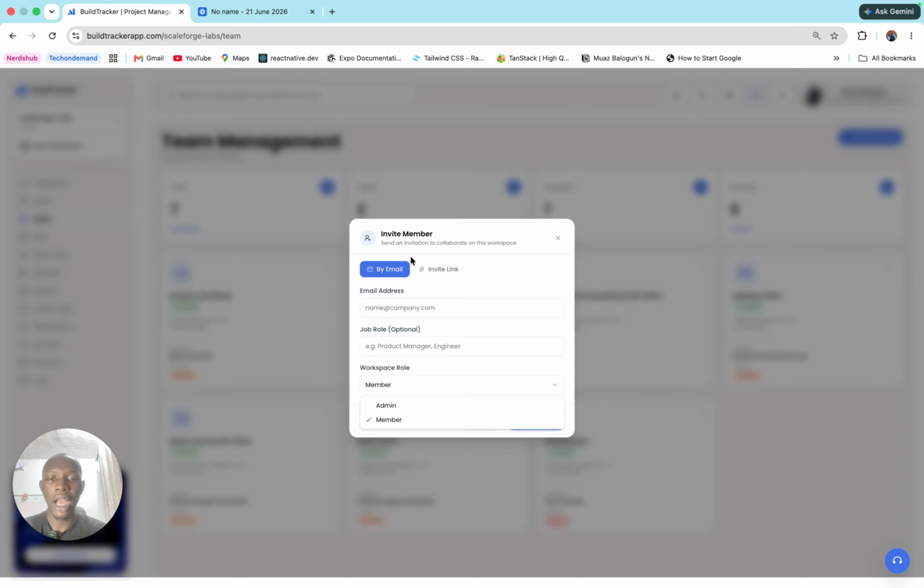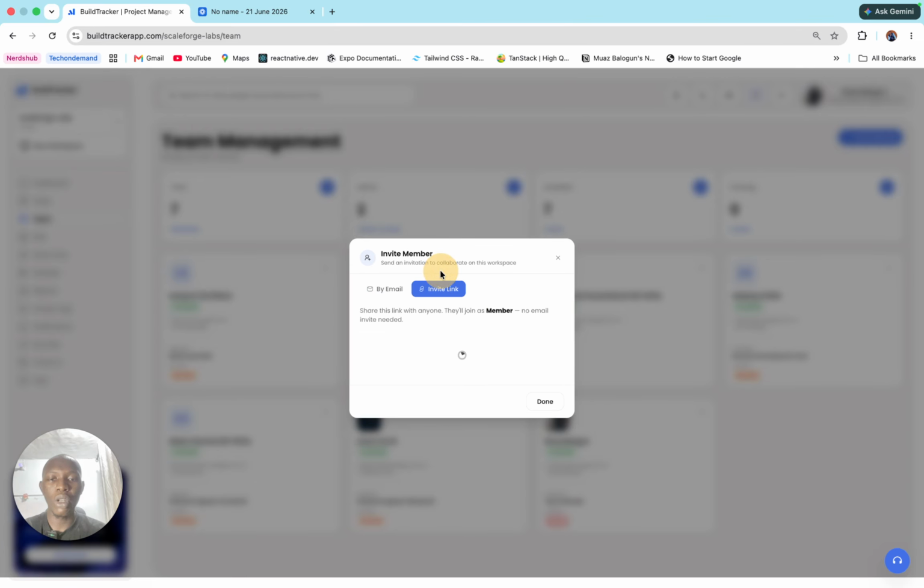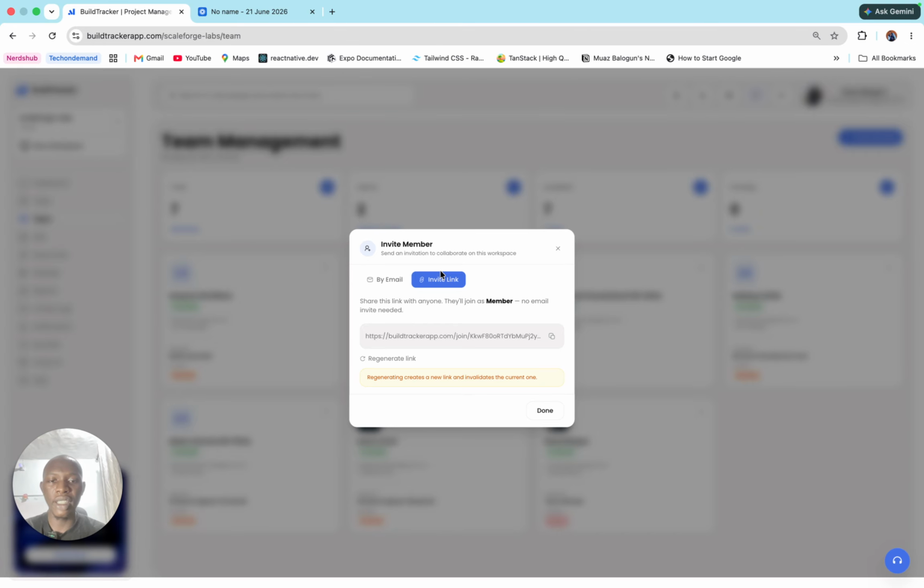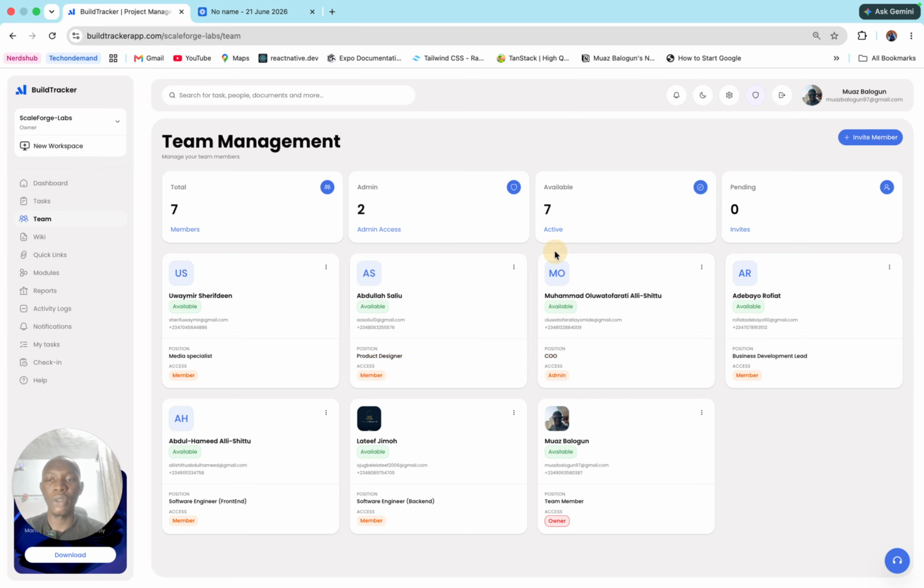Another thing I can also do, let's say for instance, I have a lot of people in my organization, is I click on this invite link. What this invite link allows me to do is generate a link whereby I can now share it in a group and I can tell everybody in my team to actually join so they can onboard from this invite link. So those are part of the features that BuildTracker has.